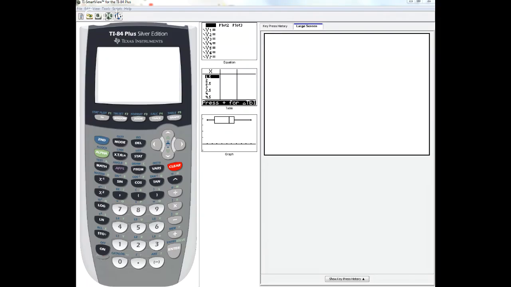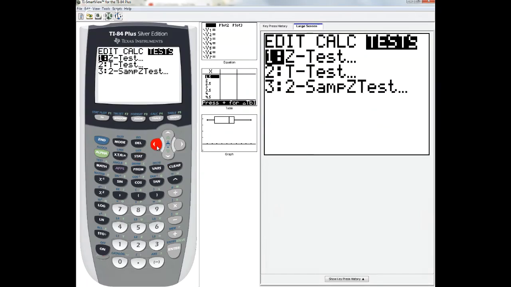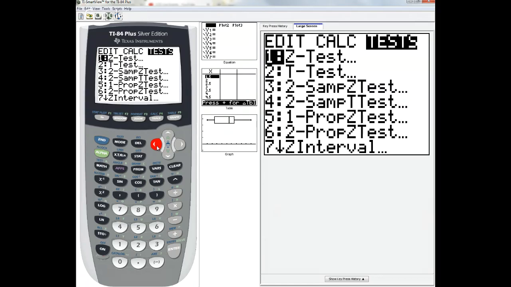Okay. Focus here is still two proportions. But now we'd like to see how we go about a test as opposed to an interval. Okay, so obviously get to stat and test. Okay, here you can actually see it. Down at option number 6, you see the two proportions z-test. I'm going to head down there.